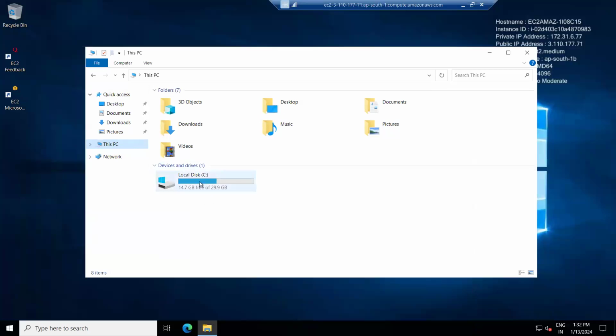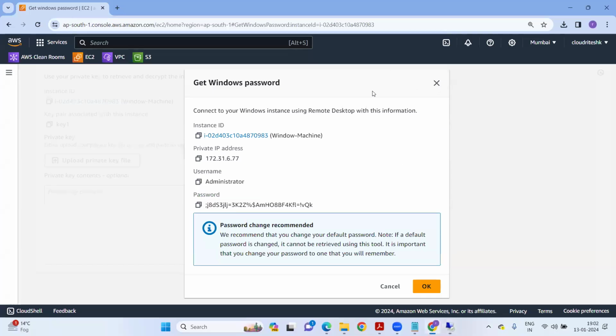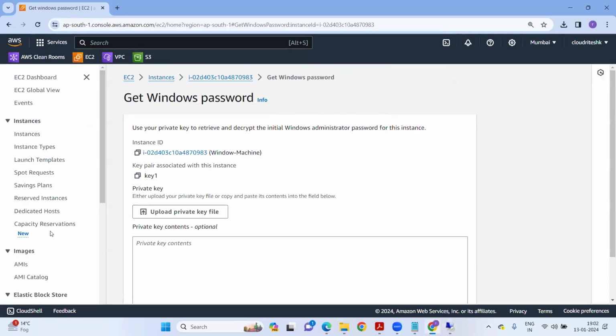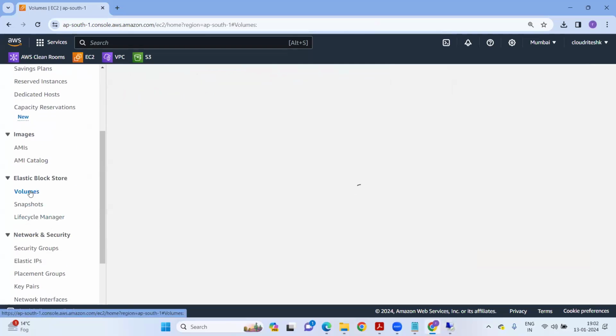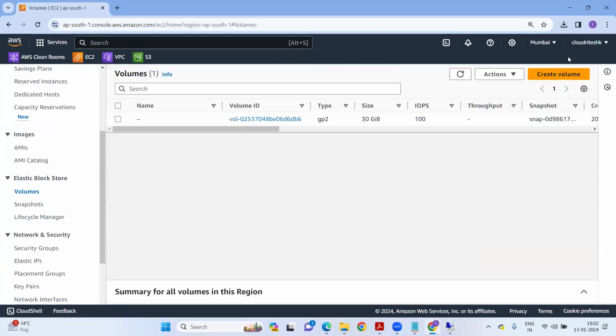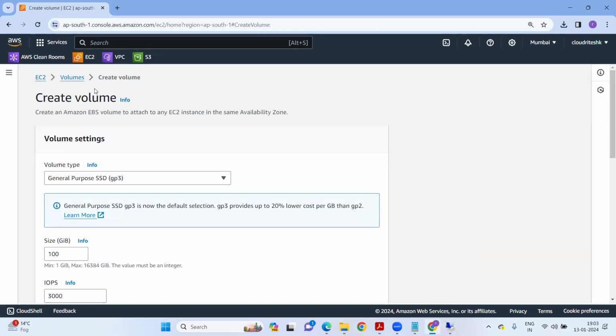In case you want to add another volume, we have Elastic Block Store. So what you will do, you will go to another service. Here it is, Elastic Block Store, right? Volumes. We are going to create a volume. As of now, you can say the 30 GB volume is available, right? We are going to create another volume.